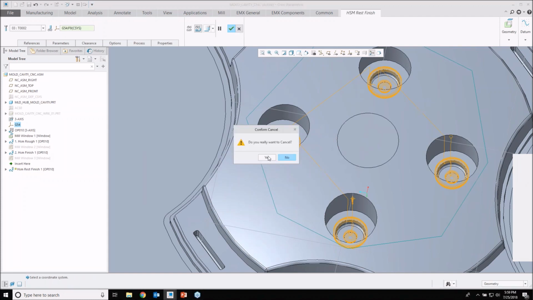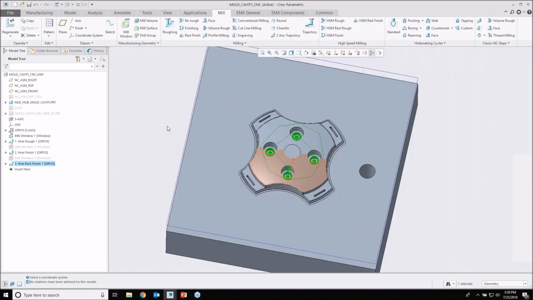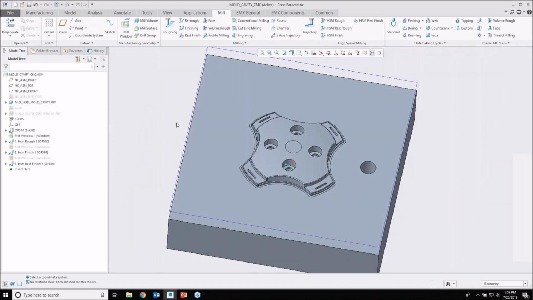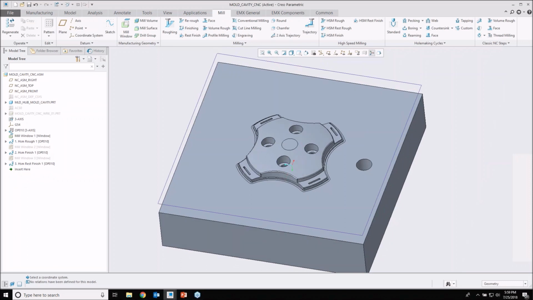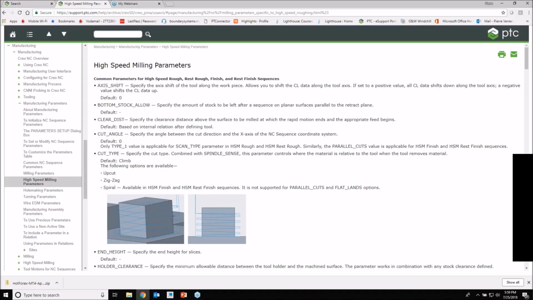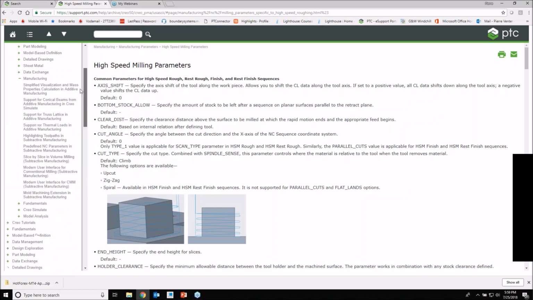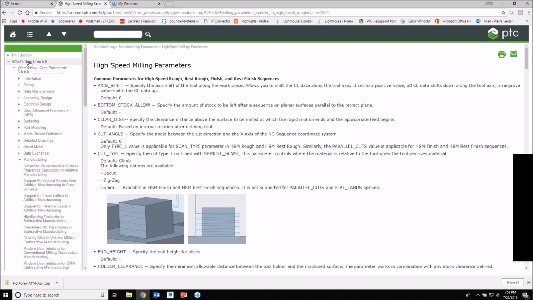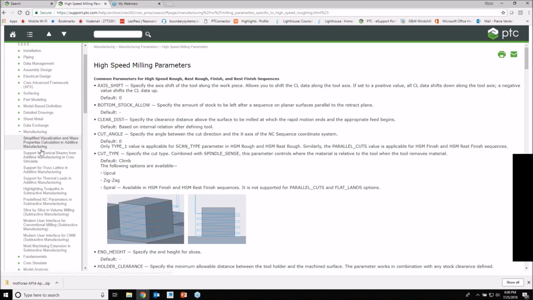Then the last thing that I want to show you on the parameter side is on the Creo Help files, which is really helpful. These are all new tools, so I don't even remember everything, so I'm still referring back to the help files all the time. So if you go to the help files, there's a few things that's quite nice in here. There's the What's New, and then you have the manufacturing tab. And it's going to tell you a little bit about everything that's new in Creo.